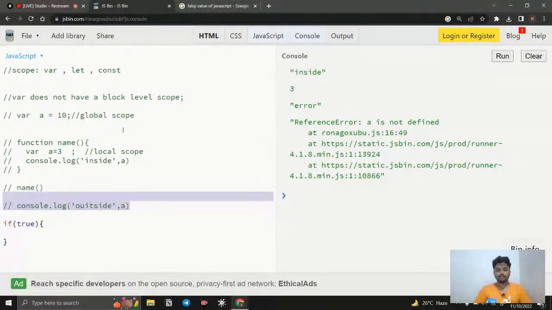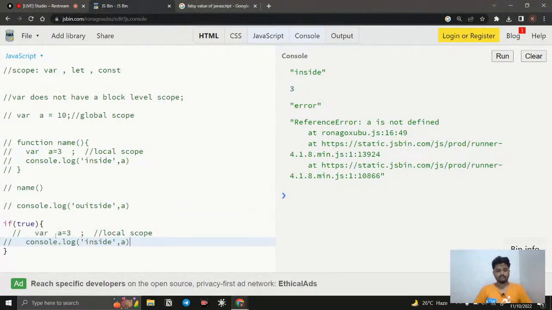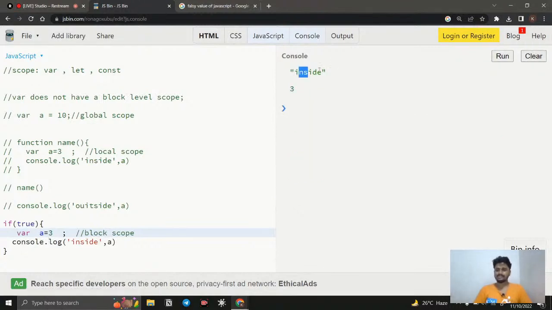The same thing I'm going to do. I just copy it and paste it here, and I uncomment it, and here instead of local I say block level. You can notice that var a is equal to 3 and console.log inside a. If I clear and run it, you can see, yeah, of course it is working, and a is equal to 3 inside.